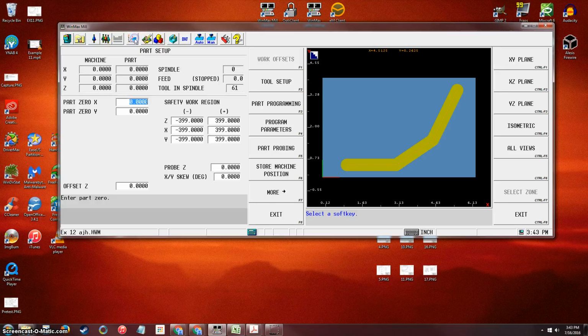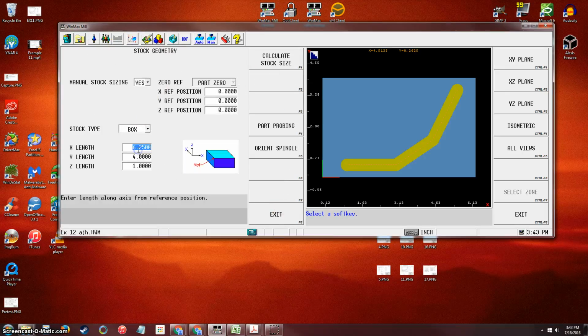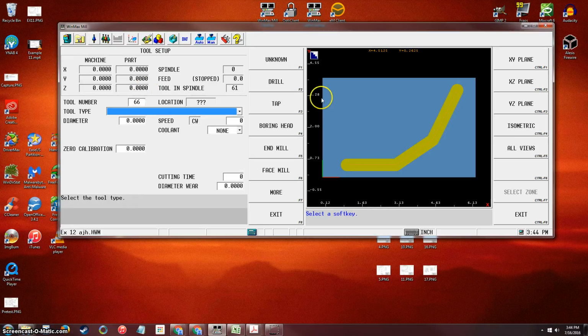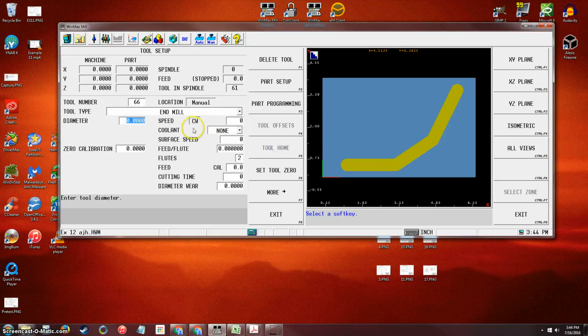And next thing I'm going to do is go to my part setup, more, stock geometry, and change my stock geometry. It's 2.5 by 3.8, and it is a 1-inch thick block. Now I'm going to go to my tool setup, and I'm going to create my 3/4 inch end mill. I'm going to call it tool 66. I'm going to make it an end mill, and it is 0.75 in diameter. I turn my coolant on and set some speeds and feeds.